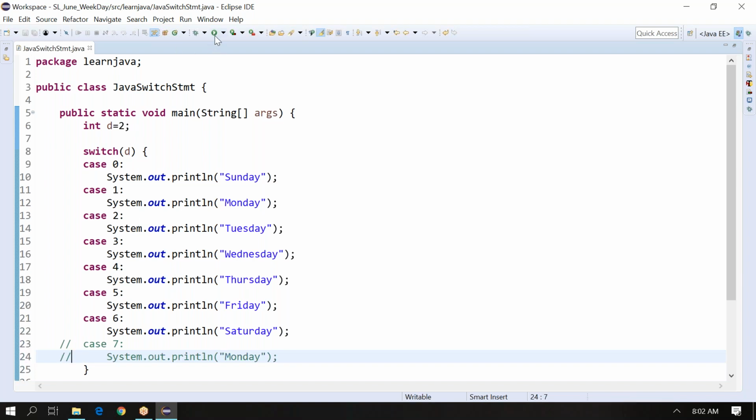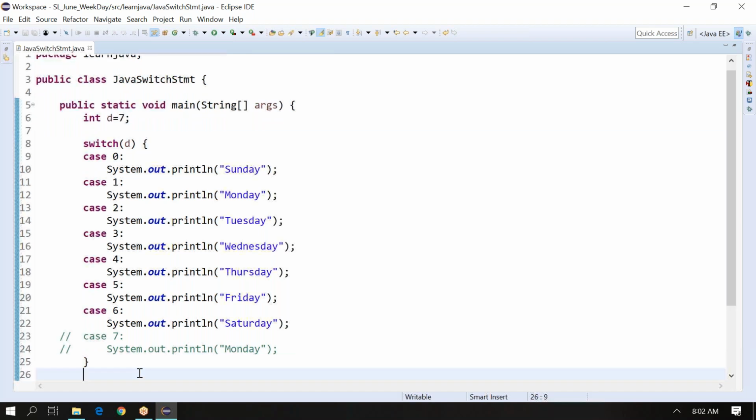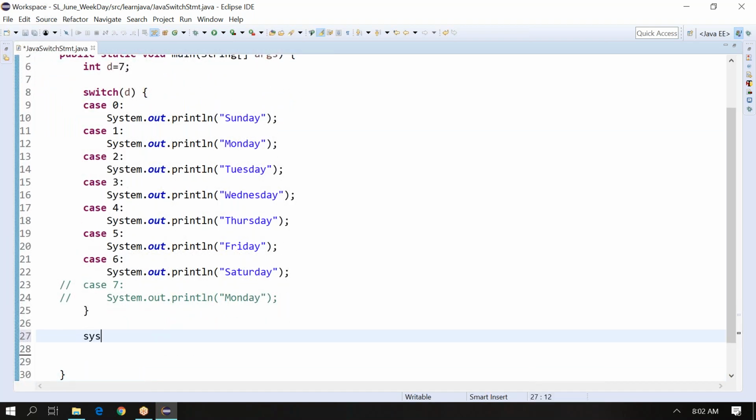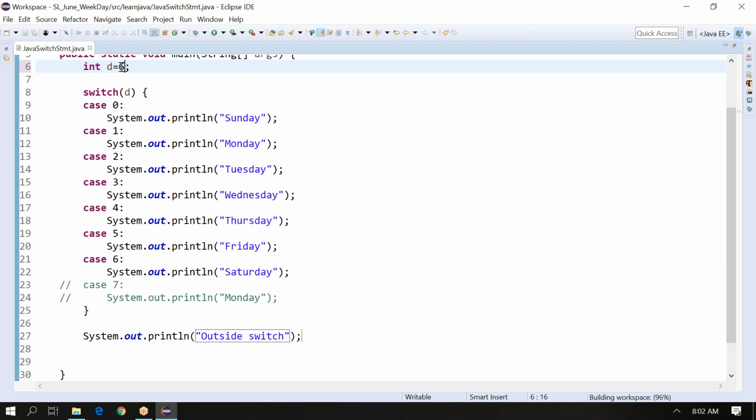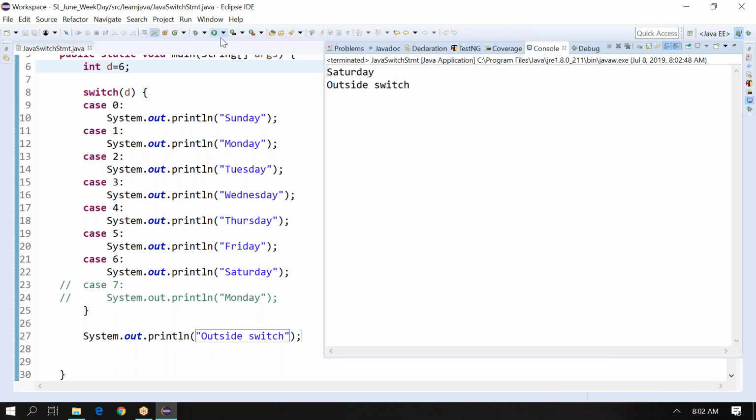Here, let's not enter anything as of now. Now the d value is 2. First of all, let's write d value as 7. 7 is not there, right? Only 0 to 6. If I run, there is no output. You can't see any output. Here let me write "outside switch", something like this. If I run it, you can see it's printing directly outside the switch statement. Now here I am writing the d value as 6. If I run it, it is printing Saturday.